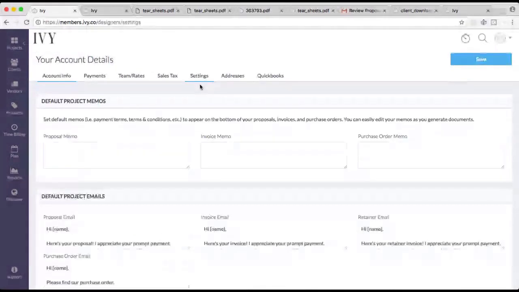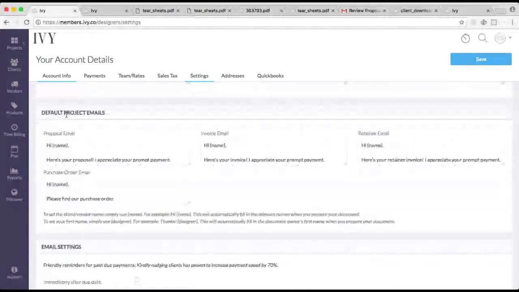And this is really helpful. This is where you can see the default project memos. As we saw the proposal memo, if you have your terms and conditions that you want to send to your client, you could do so right over here. You can set your default project emails. What we just saw, you could set it right over here across the entire company. Please note that if you do add default memos here and you already have documents created, it will not retroactively affect those documents. It will simply apply to future documents created.